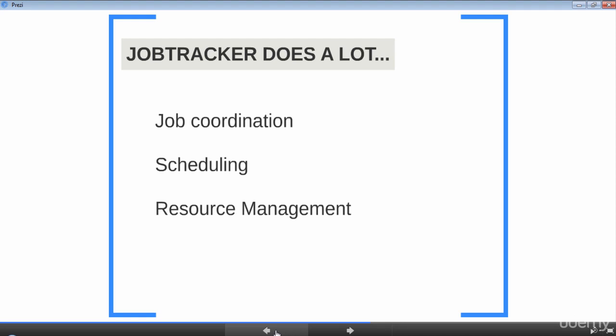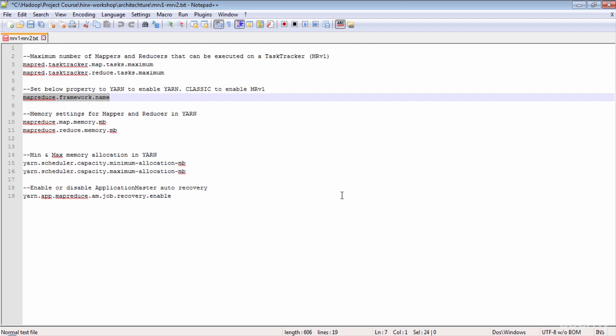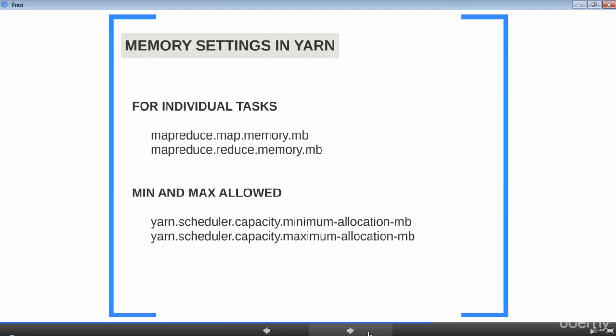In MRV2, the MapReduce architecture is referred to as YARN, which stands for Yet Another Resource Negotiator. To enable YARN, you have to set the mapreduce.framework.name property to yarn in the mapred-site.xml file. If this property is set to classic, it means the cluster will run on MRV1 architecture with job tracker and task tracker. With YARN, the very first thing you will notice is that you don't have to configure the number of mappers and reducers that are allowed to be executed on a node.